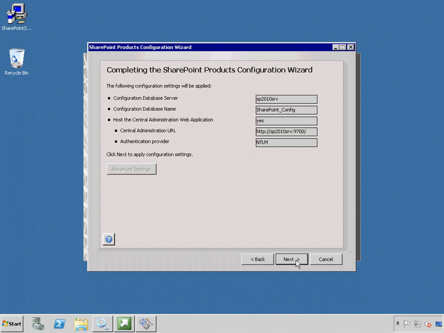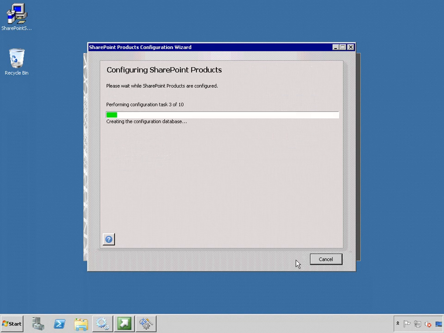It's going to confirm the settings, the database server, the database name. Is this going to host the central administration web application since it's the first server in the farm? Yes. It'll show you what the URL is going to be, that port that we selected earlier, and the authentication provider is NTLM. Keep in mind, if you would have chosen Kerberos and it wasn't configured properly, by default it'll back down to NTLM.